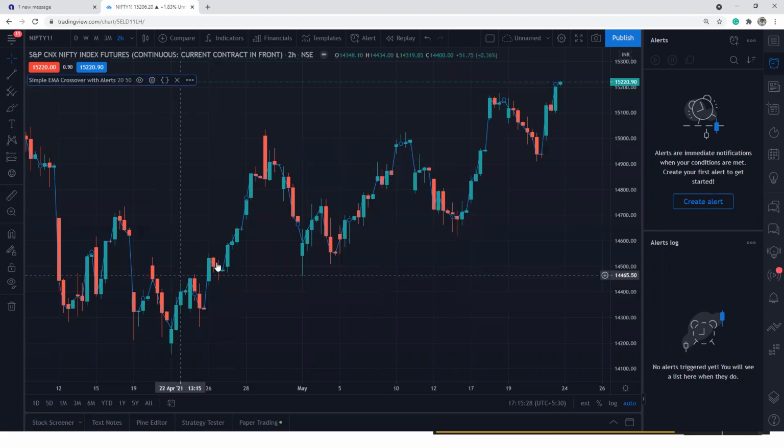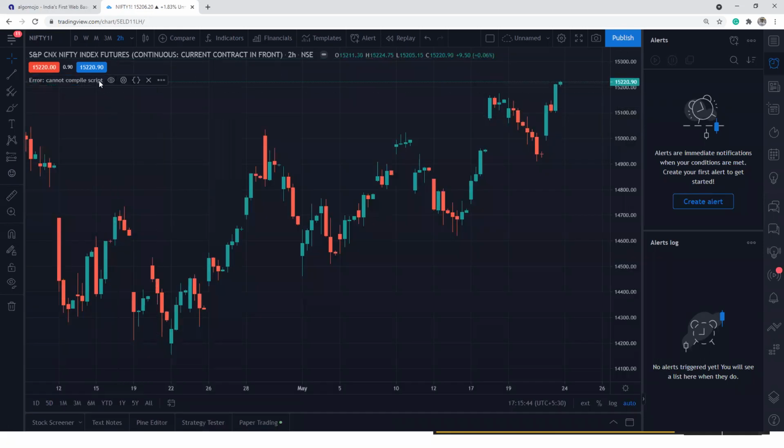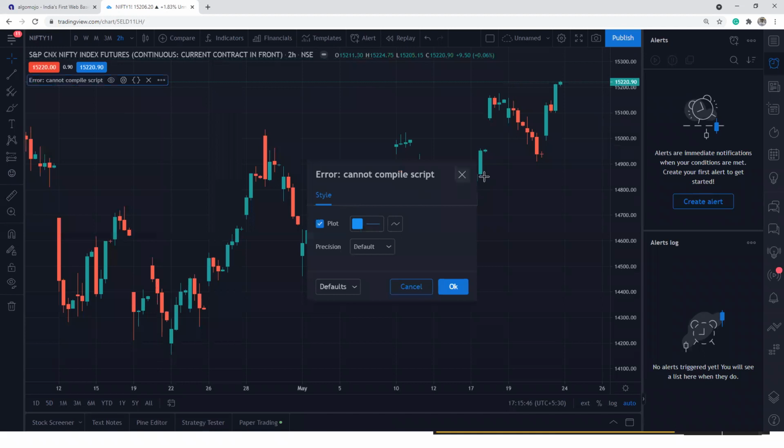You can see that there is a blue color line also getting plotted. What is that blue color line? It is nothing but the plot close. The closing value is plotted as the candlestick. However, we don't want this. Let me save the code and I'll add it to the chart. Now you can see that only controls are available. Only 2 controls are available.